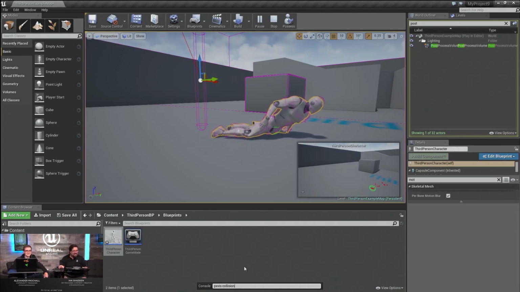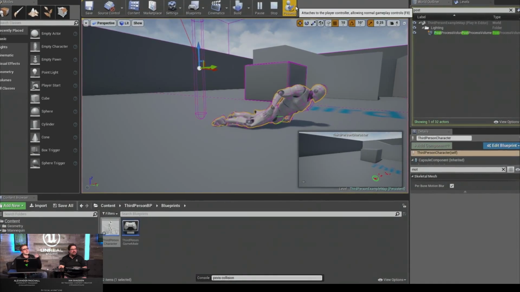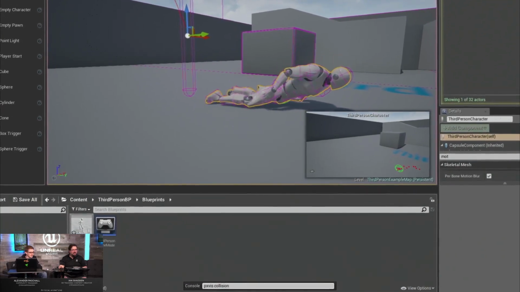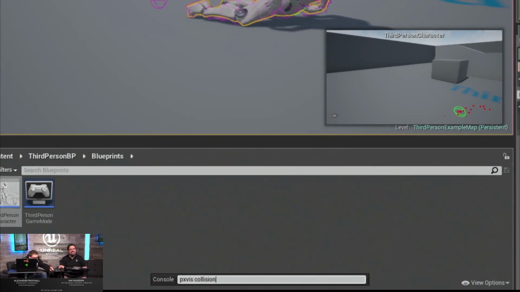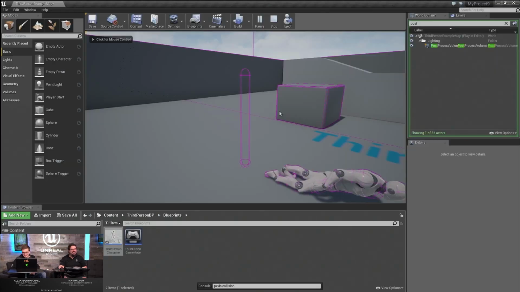All right. So next up on here, let's fix him back up really quick. Oh wait, we're zooming at the very bottom. Oh yeah, there it is. pxviz collision. There you go. All right. Cool. Thank you, Clint.